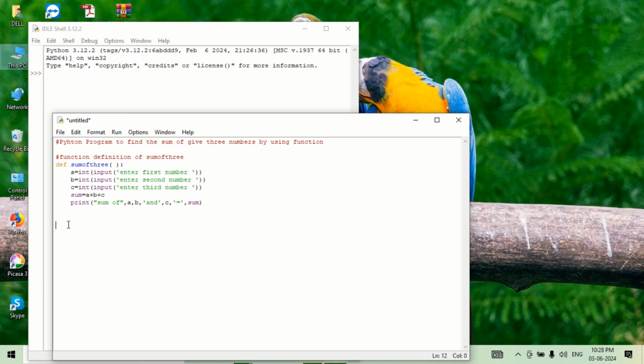Then here I will be writing that I will call a function. So here I will write a comment, hash, calling the function, press enter. It is a comment which will not be executed. Okay, so from this one I will call the function called sum of 3. After that open the bracket. Since we do not pass any value, close the bracket.